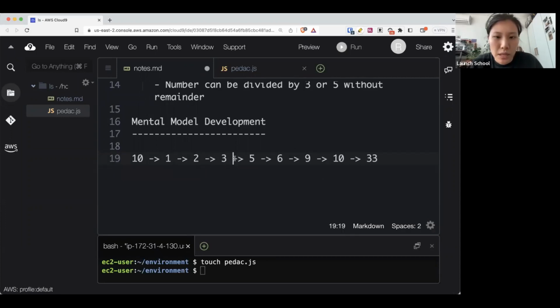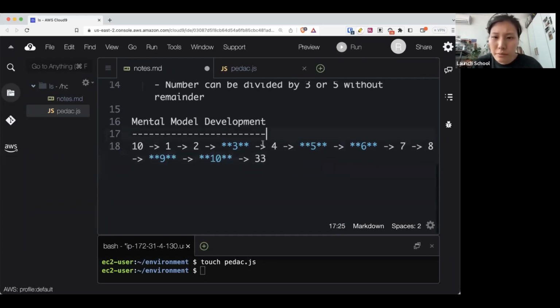So 1, 2, 3, 4, 5, 6, 7, 8, 9, 10, and then I might just have to sift out maybe based on some condition. So it looks like, because I'm going through every number between 1 and 10, I'm iterating, right? I'm just iterating through all the values. And then based on a certain condition, I'm picking out the ones that are going to count towards my sum, right? And so I've pretty much developed my mental model then, right?